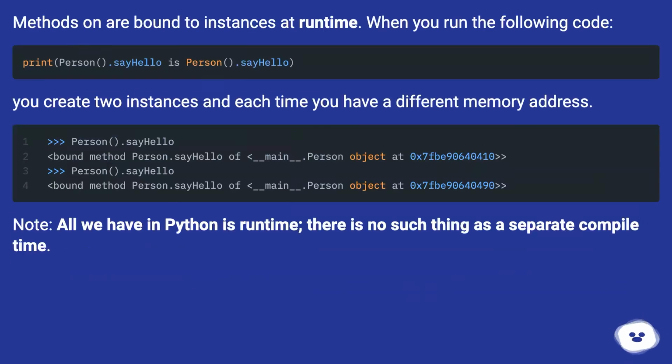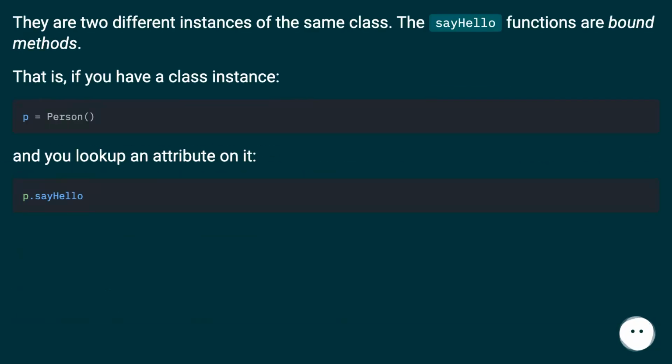Methods on are bound to instances at runtime. When you run the following code, you create two instances, and each time you have a different memory address. Note, all we have in Python is runtime. There is no such thing as a separate compile time. They are two different instances of the same class.